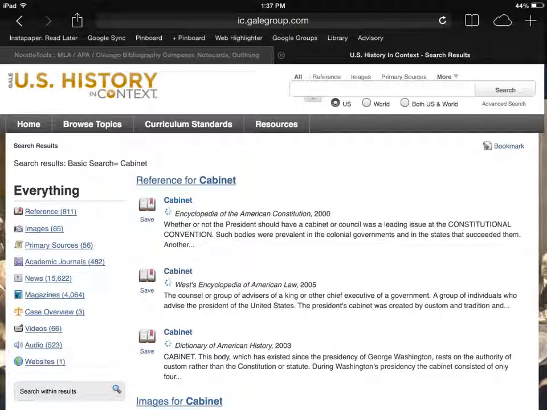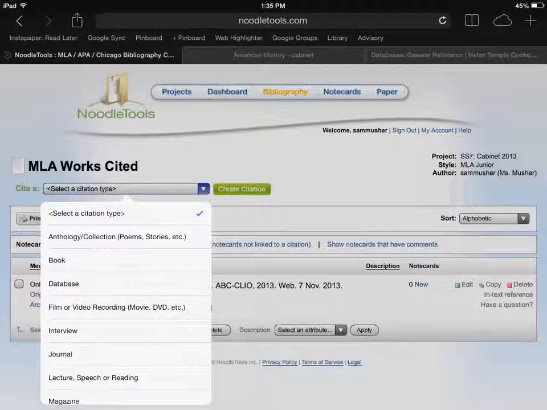See how when you search for cabinet in the U.S. History and Context database, you get a bunch of different articles called cabinet, but they're all from different original sources, different encyclopedias, articles about the cabinet. So you know you got this article from a database. You didn't Google for it. You got it from one of the databases that we have access to at Dana. So when you choose the citation type, you're going to select database.